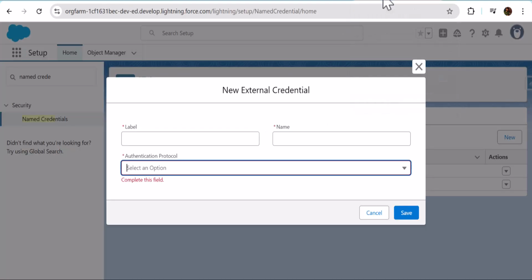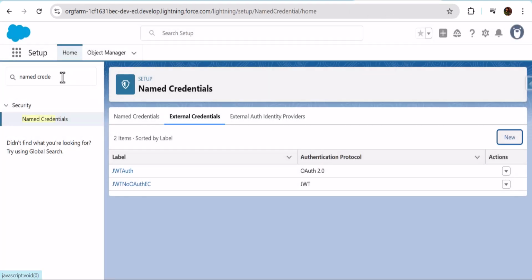If I go to my org, go to setup, and search for name credentials, you see tabs like name credentials and external credentials, right? So what are external credentials? What is name credentials? All of this I have explained in my custom authentication video. If you want, you can have a look at it.